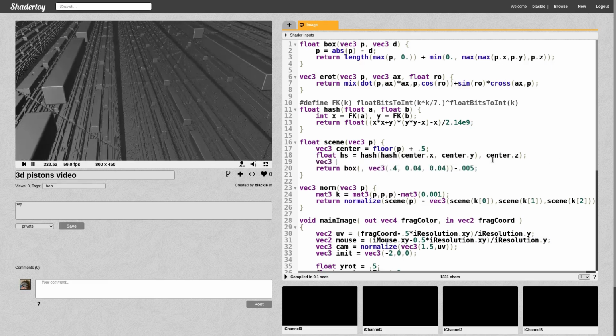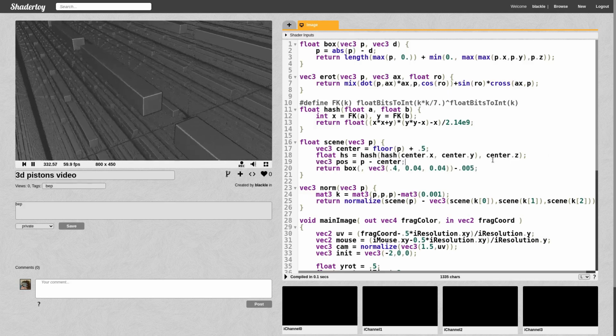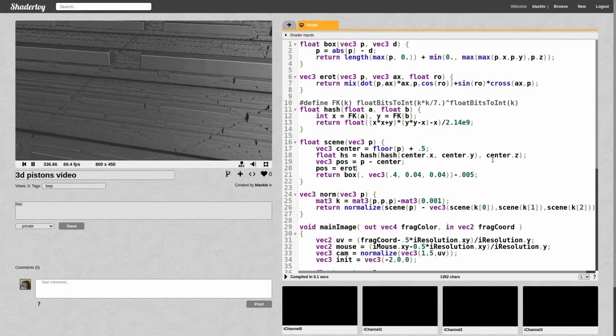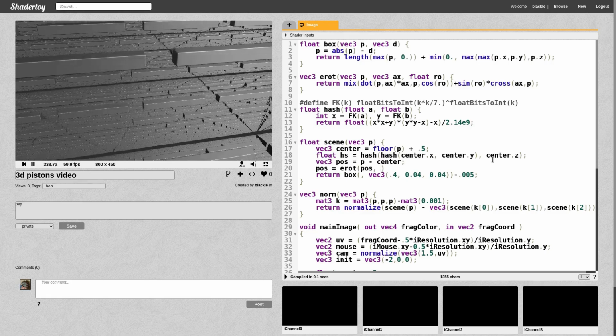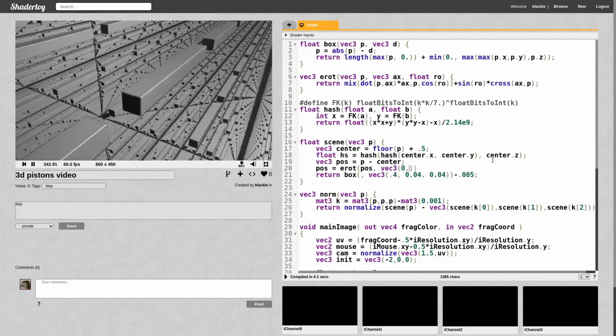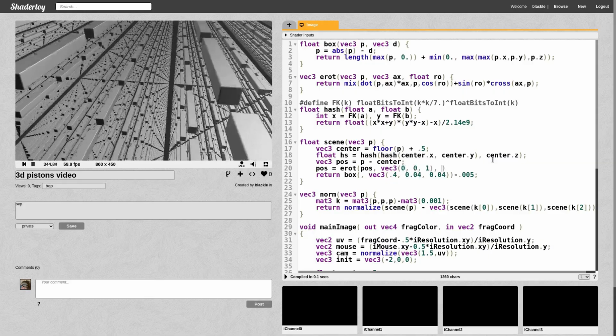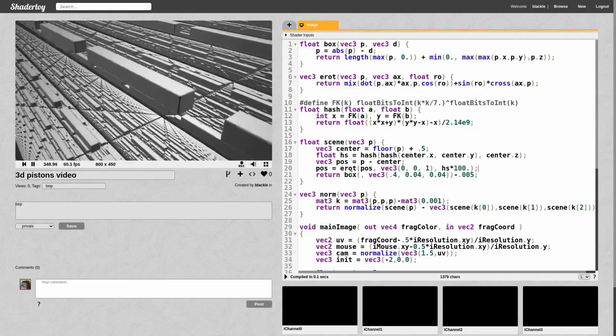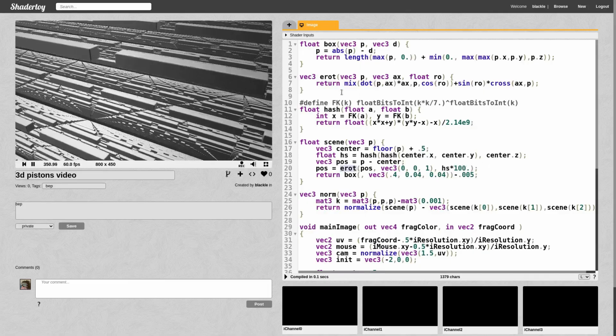So we're going to say vec3 position is equal to this. And then position is going to be equal to erot position vec3. And we're going to rotate it around the z-axis. And hs times 100 to get the full range of rotations. So this erot function is a function which is defined up here.